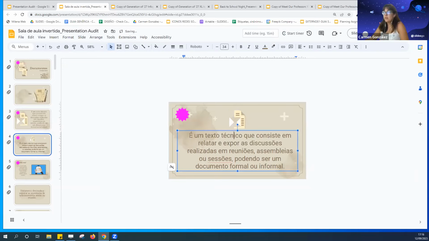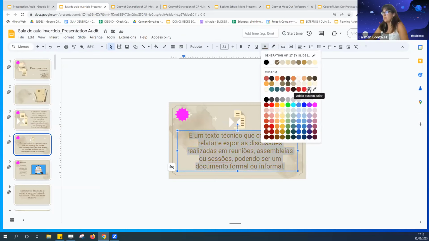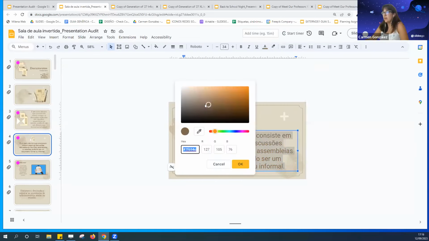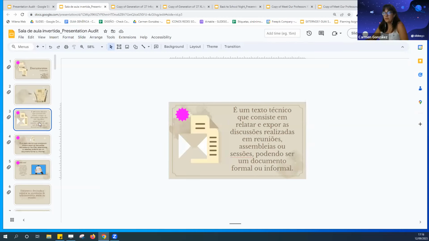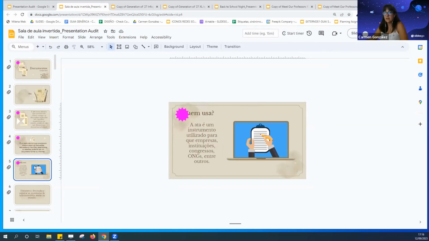What I can actually do as well is make this text a little bit darker, because I think that this text is a little bit light right now. So as you can see, this one is going to be more useful and more readable than this one, because the content is more organized. The same happens with this slide.